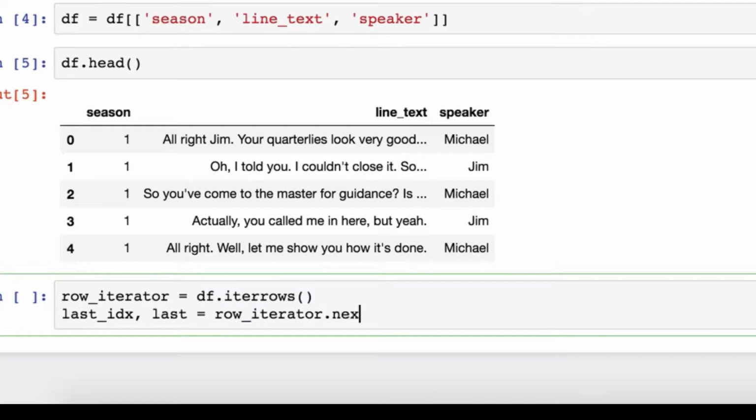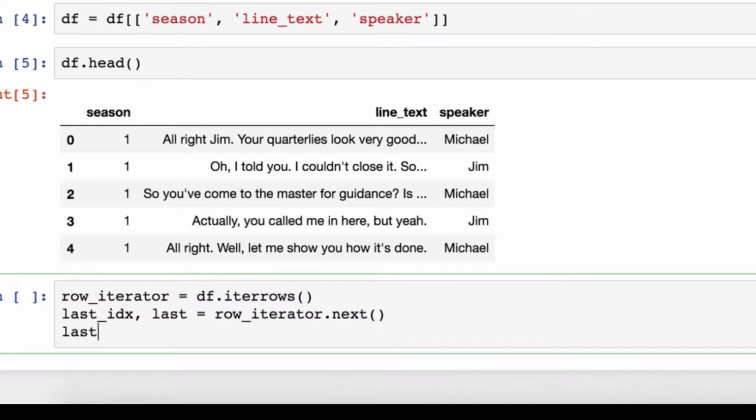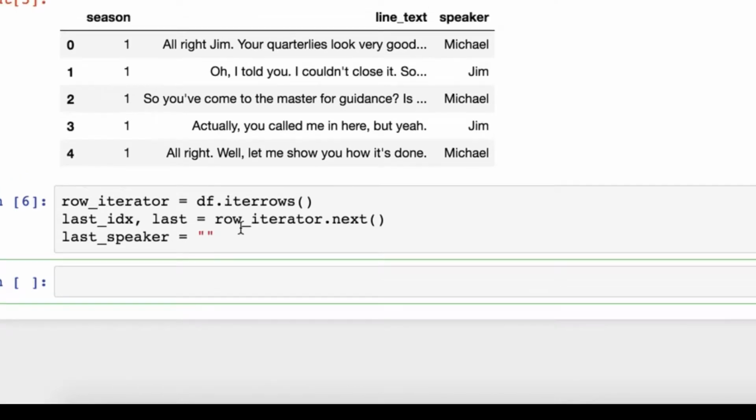So here's the hard part now. This is where we actually have to attribute conversations. Michael starts off, he says, all right, Jim, your quarterlies look very good. So Michael's talking to Jim, Jim talks back to Michael, Michael talks back to Jim.